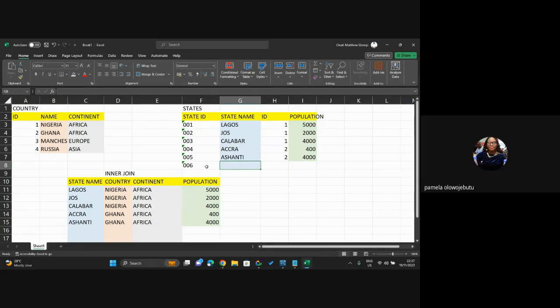California. So in California now, we don't have a country for that. There's no country name for this. This is a state in the United States, and there's no continent record here.